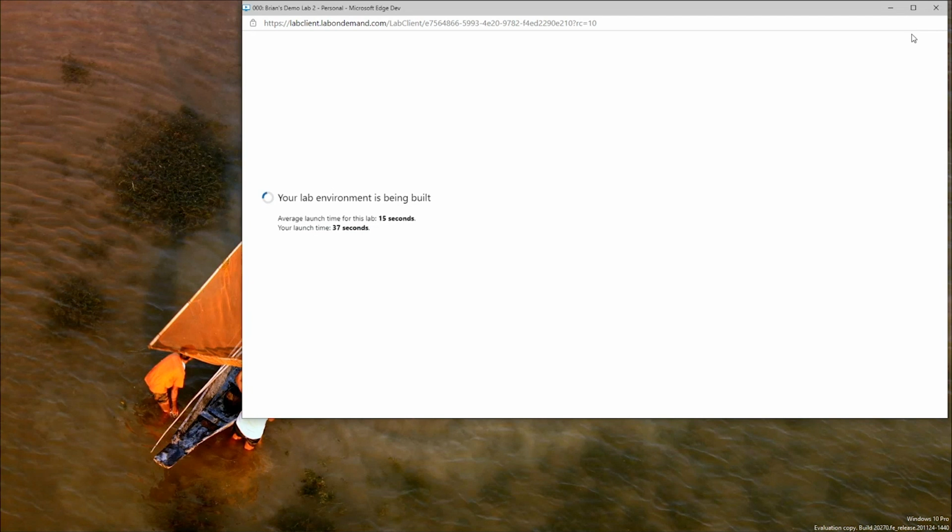Just so you know, this first launch comes up and it says, hey, this will launch in 15 seconds. It's never going to launch in 15 seconds. It will launch quickly because this lab has been distributed to all of our data centers and things like that.